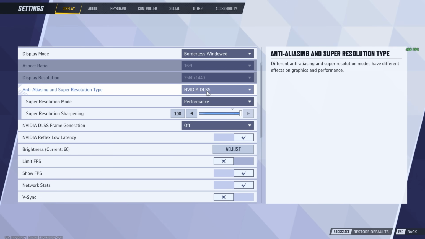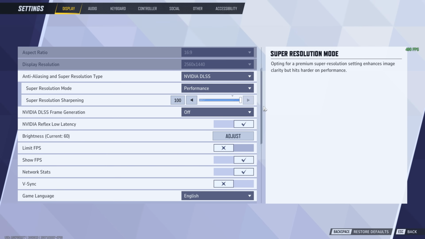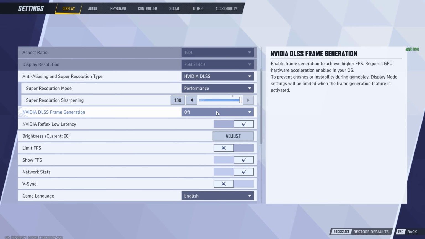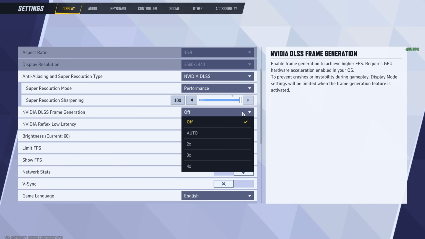My preferred way to play this game is with the DLSS transformer model set to performance, okay? This is going to give you the best mix of performance and image quality. Again, I'll show you afterwards with side-by-sides so you guys can see for yourself. Sharpening, I keep at 100. DLSS frame generation is off for me. I don't like using it for online games.